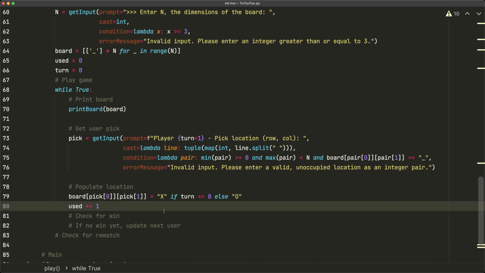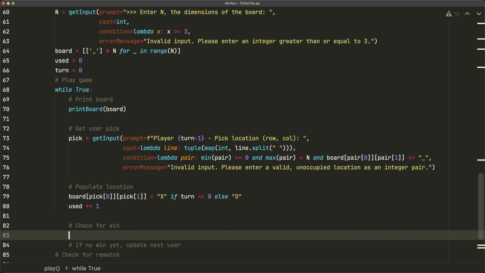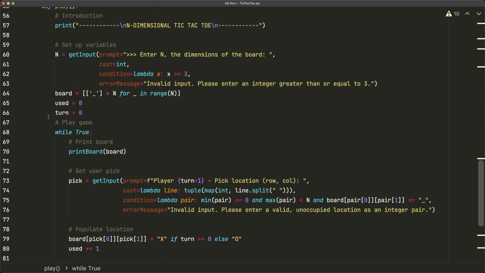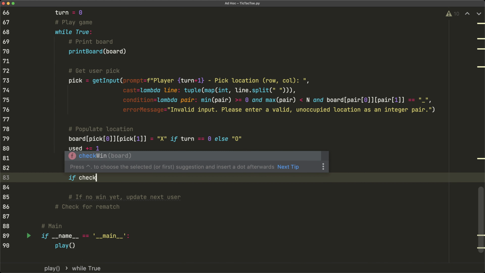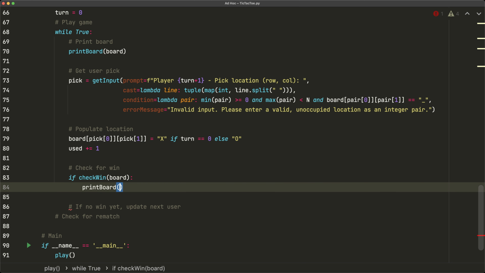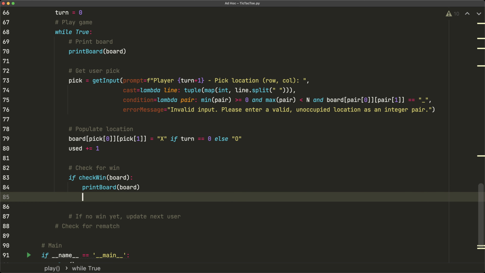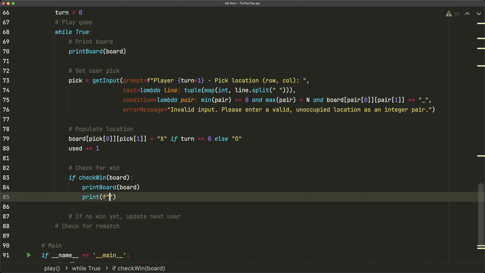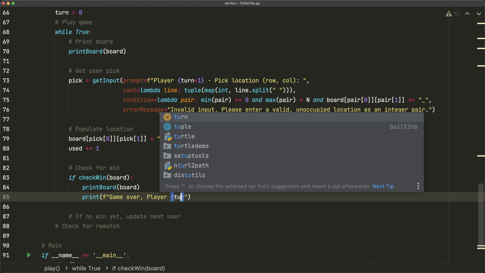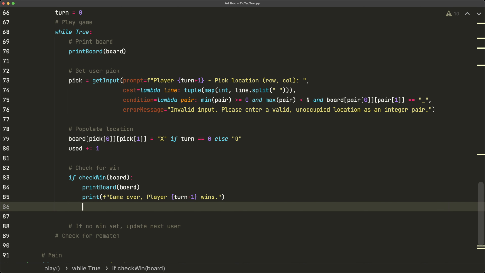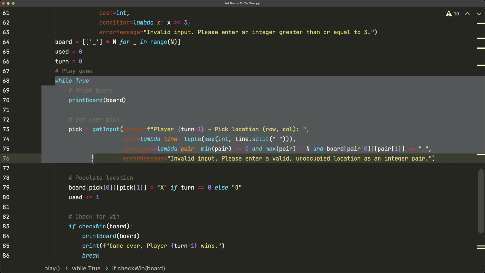And then after that, we need to check to see if there has been a win. That is through the checkWin function that we've already implemented above here on line 19. So we can go back here and say if checkWin board. If there was a victory, then we say print board and we provide the board as our input. Then we can just say print, and we'll make this an f-string because we're going to put some items into our template. And we'll say game over, player turn + 1 wins. And then we can break out of this entire play game loop.